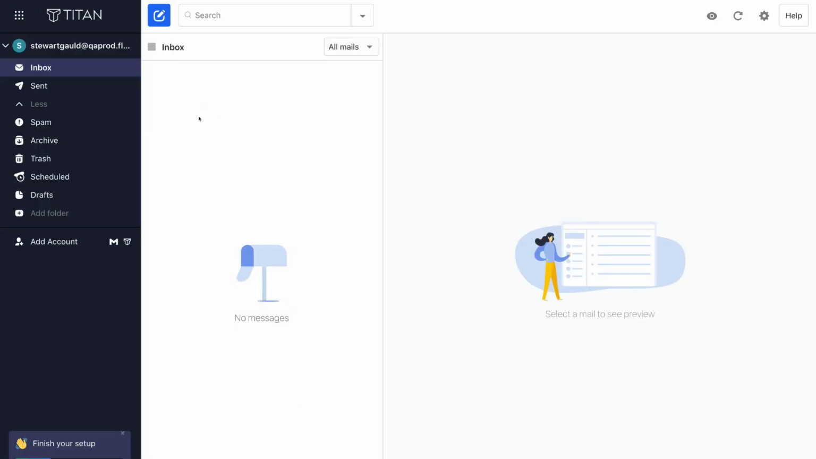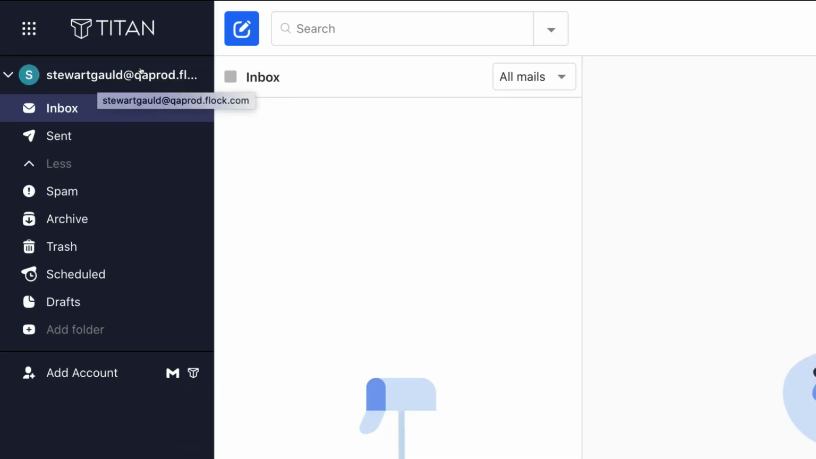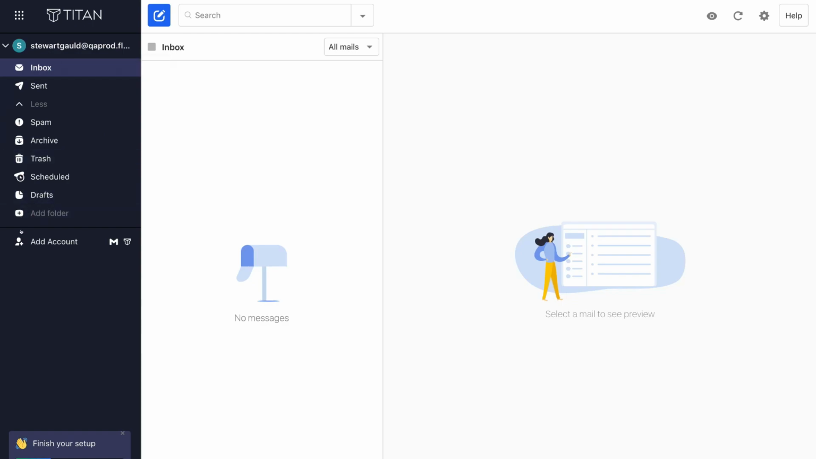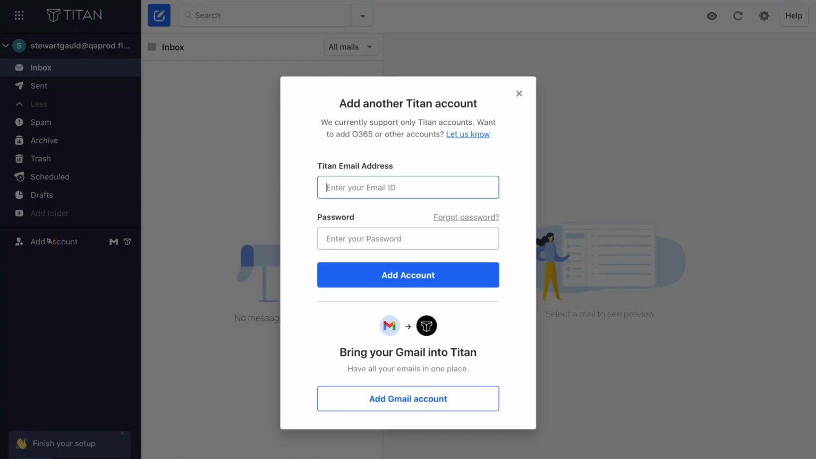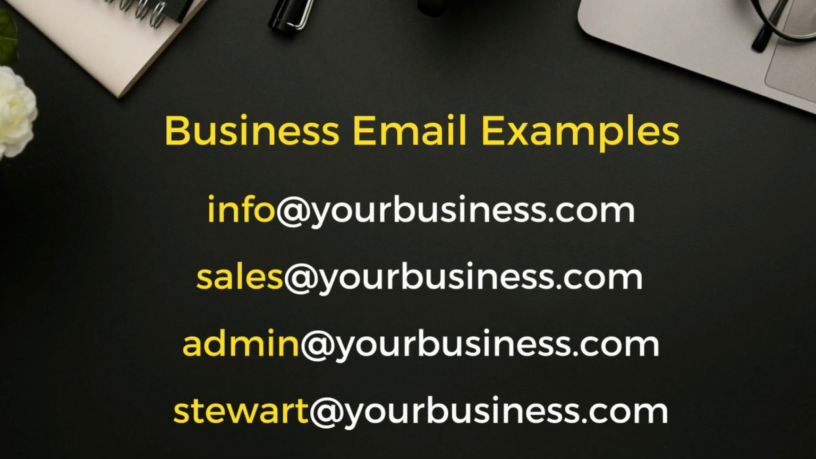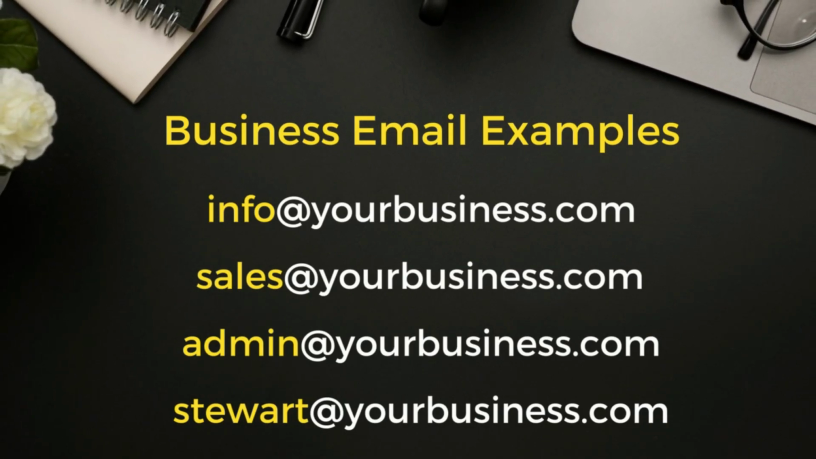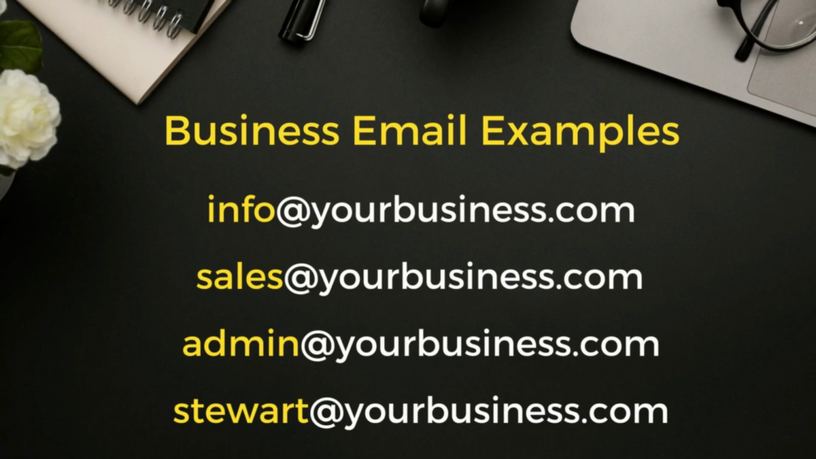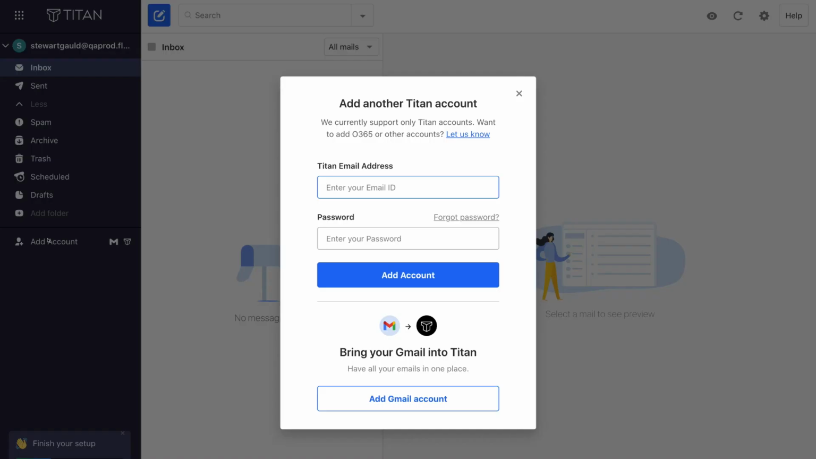Okay, so jumping back into the web version, it's important to note that your email storage per account starts at around 10 gigabytes to 50 gigabytes. This depends on the partner that you end up signing up with Titan through. Now, as you can see up in the top left-hand corner, we have one business email here. With Titan, what you can do is add additional accounts if you like, which means you can manage multiple emails within one account. For example, if you had an info@yourbusiness.com or a sales@yourbusiness.com or even an admin@yourbusiness.com, you can manage multiple business emails within one account.